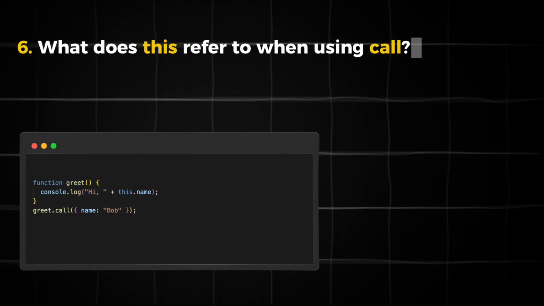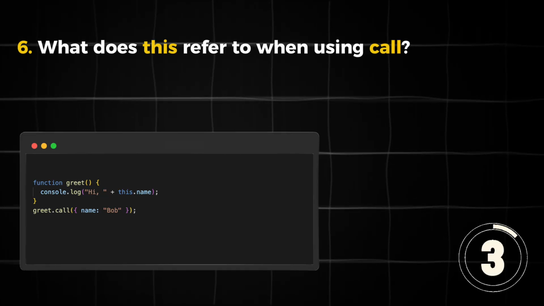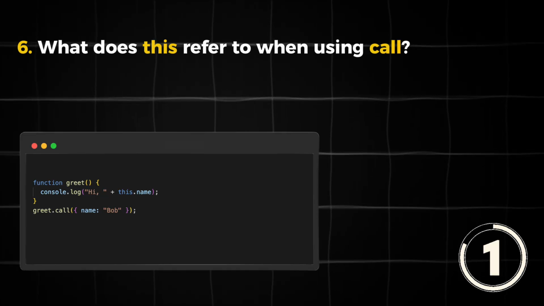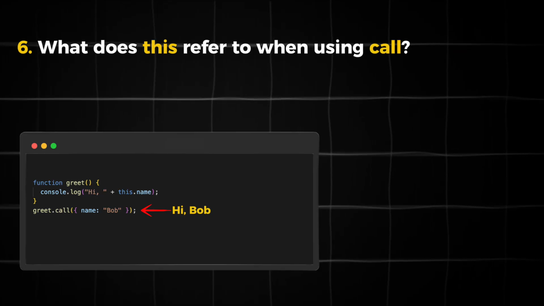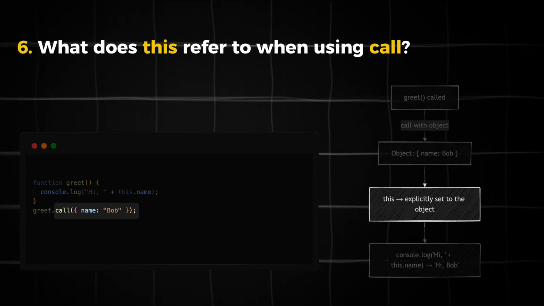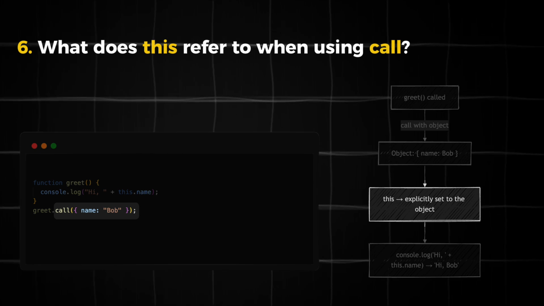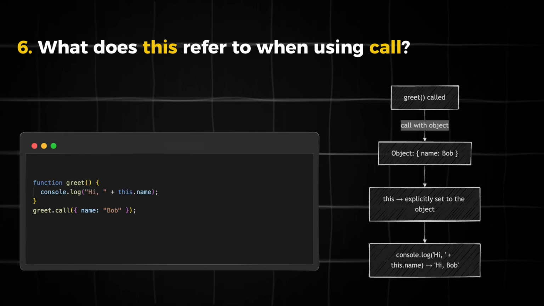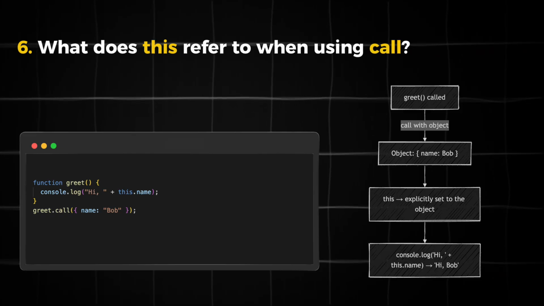Number 6. What does this refer to when using call? Here, this points to the object we passed, so the output is, "Hi, Bob." greet is called with call, {name: 'Bob'}, which explicitly sets this inside the function to the object {name: 'Bob'}. Therefore, this.name resolves to Bob, and the console logs, "Hi, Bob."